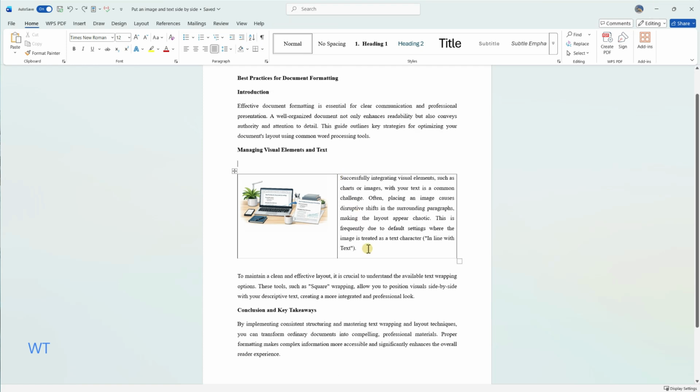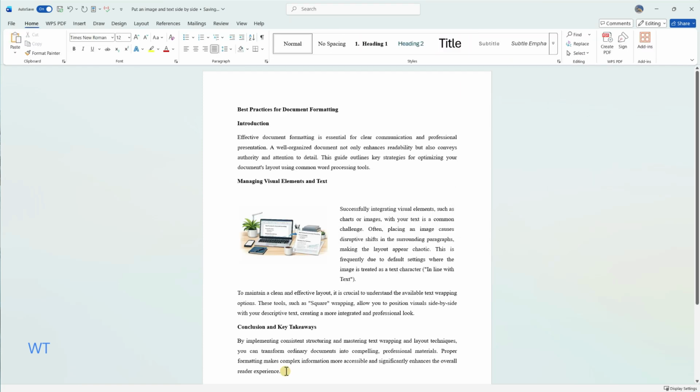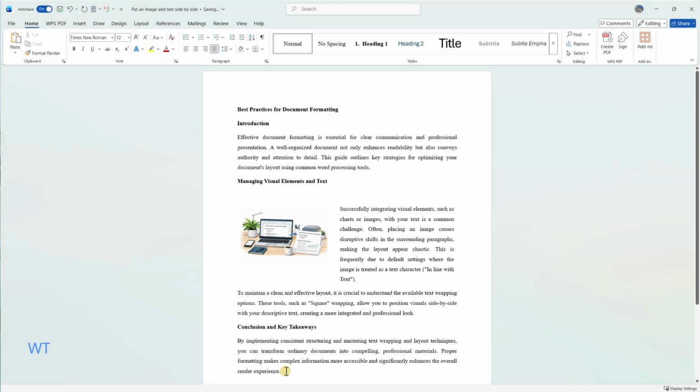Select the whole table, open the Table Design tab, click Borders, and choose No Border. The borders disappear, and your layout stays fixed while editing. That's it. Your image and text now stay aligned side by side.